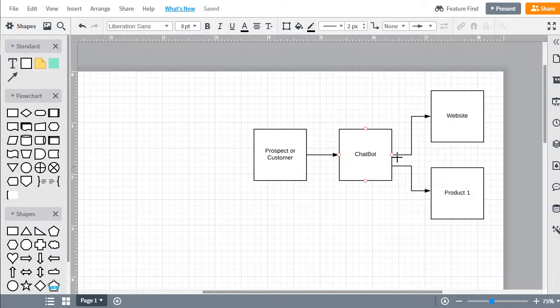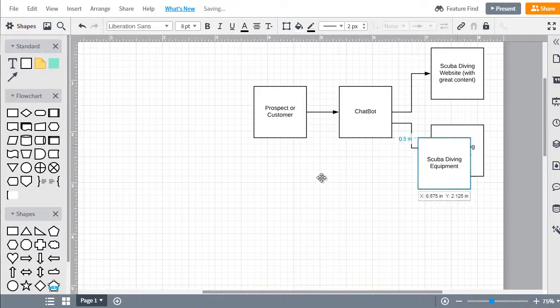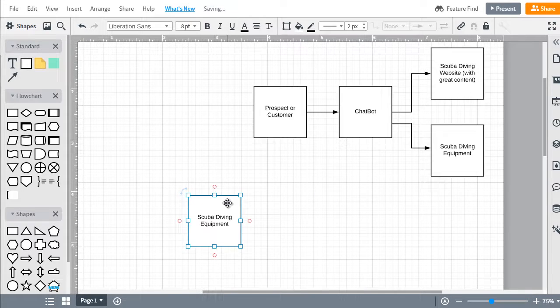And based on this and knowing this, we now know an idea of what kind of questions to ask. So let's say, in realistic terms, scuba diving equipment. And the website is a scuba diving website with great content. So based upon this, we can begin to brainstorm. So what kind of questions could we ask? All right, so I don't care about the order. I'm just jotting them down.